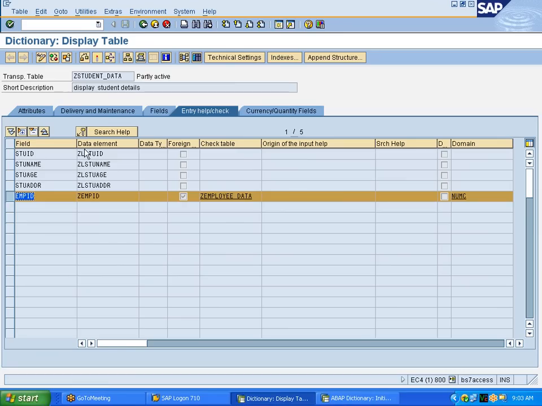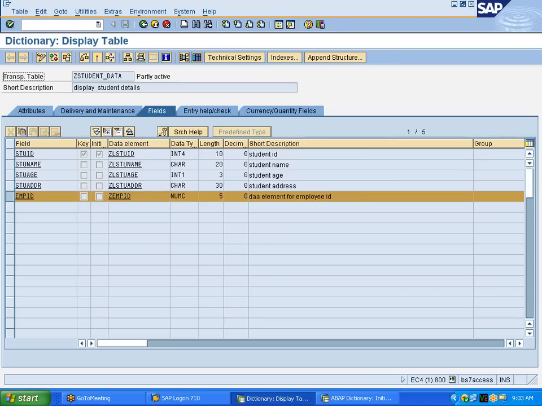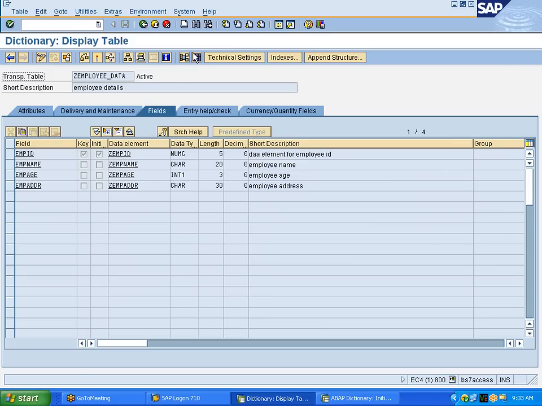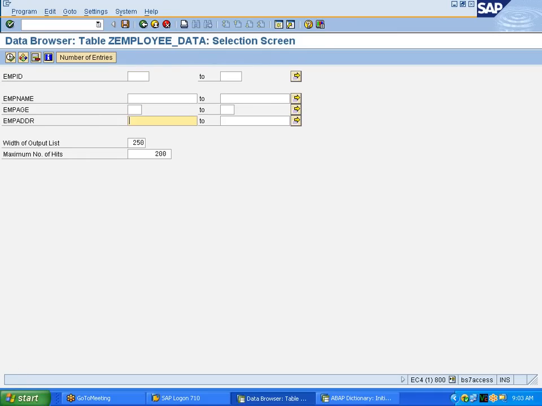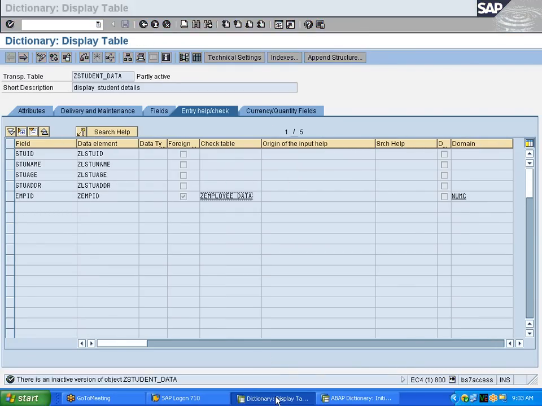Otherwise, one more thing is if the employee ID can also have a value range, then also it can get that. Otherwise, I'll go to this employee ID table and check if there is any value range for this. I'm now in the employee data table. Okay, nothing, no value range was there. If a value range is there, then also F4 help will come. Fine. Now my question is, now I'll go to the program.